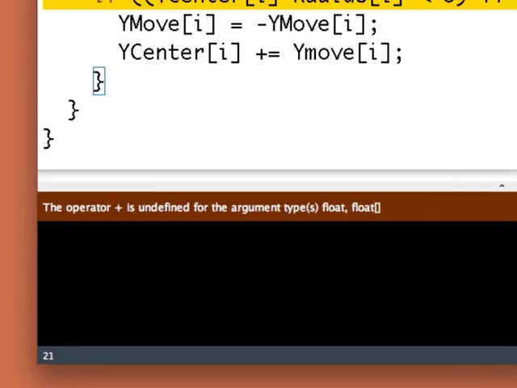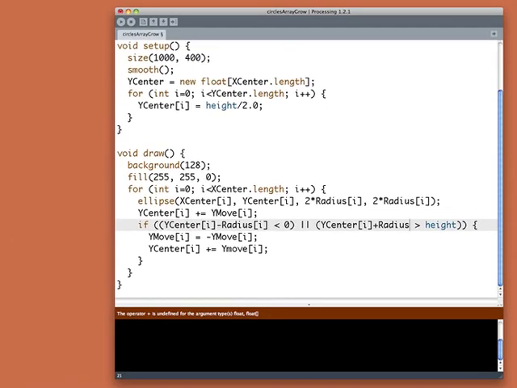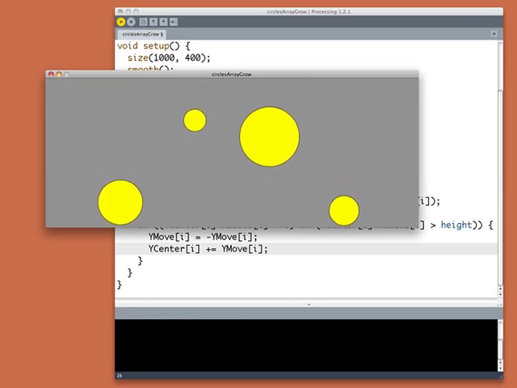Oh, and I have a problem. I forgot to put sub I at the end of radius. I'm getting this weird error message: the operator plus is undefined for the argument types float, float. That actually makes sense if you think about it and try to work it out. But it's easier just to look at the line and say, hey, I forgot the brackets. And now it's saying, cannot find anything called Y move. But I know I have a Y move, and oh, I need to have a capital M. All right, let's run that and see how that works.